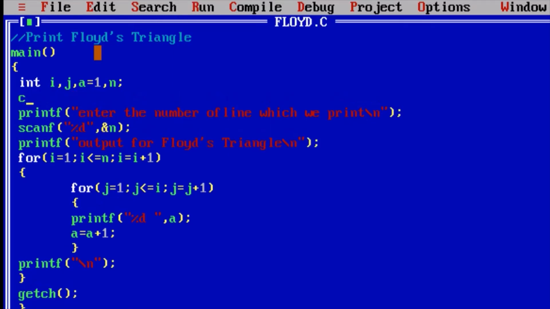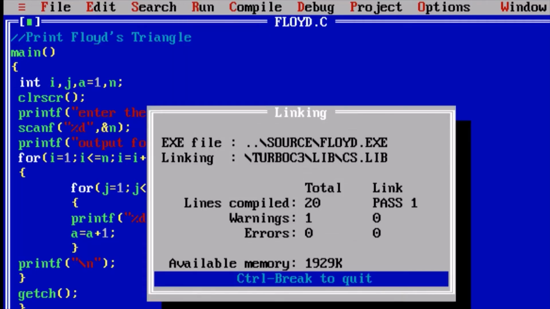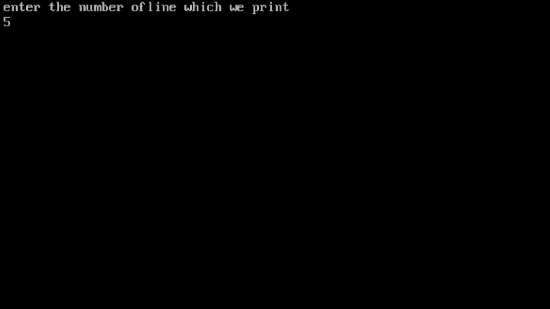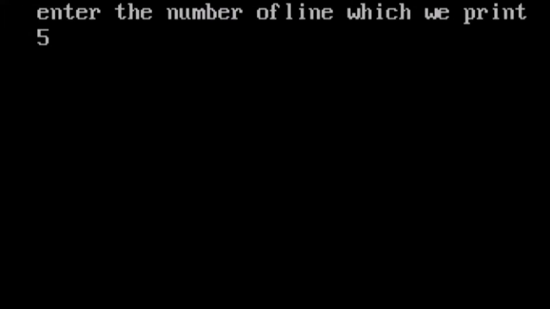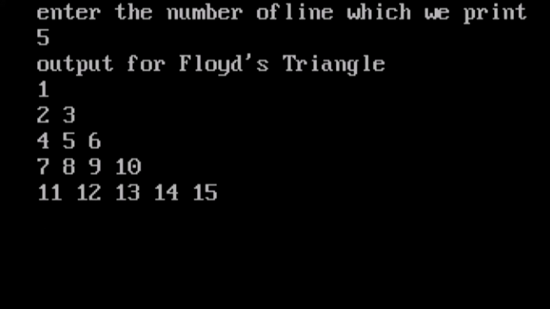We will put a clear screen before it because we want a fresh screen here, right? So see, it says enter the number of lines which we want to print. We want 5 lines. So we will enter and we will see whether this is our Floyd triangle or not. Yes, it is a Floyd triangle. So what is Floyd triangle? We have to start with 1, then 2, then 3, then 4, then 5, then 6. In a similar manner, the triangle increases. As the number of rows increases, the number of data will increase, isn't it?